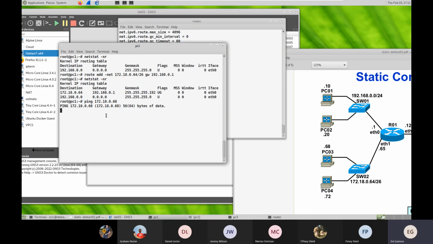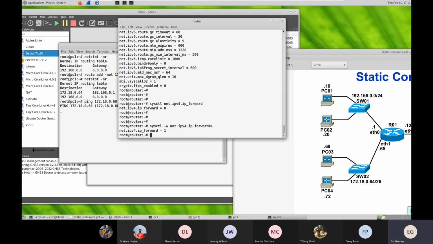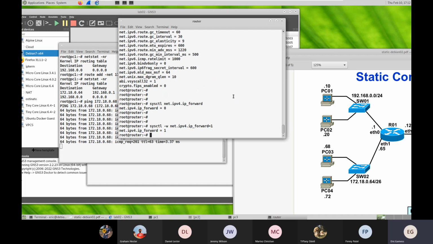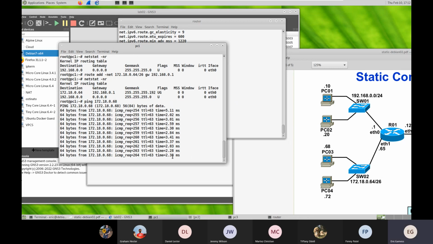So look at the ping. The ping is not working. As soon as I hit enter here, the ping should be working. So let me hit enter. And as you can see, the ping is starting working because I tell the PC that is here, you can forward. Look at, now I'm going to put it in 0. Look at, the ping is not continuing anymore, as you can see.